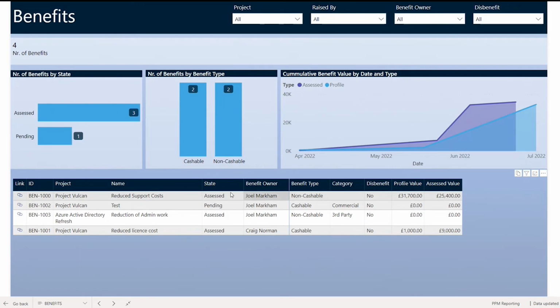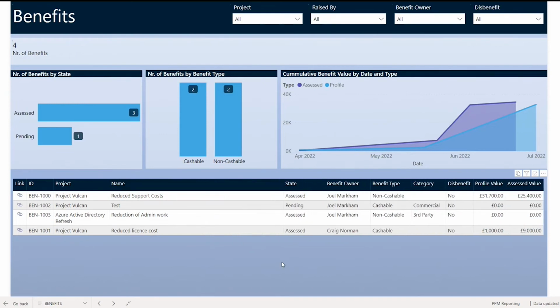And benefits here, we're talking about adding benefits into the system where you can do your profile value versus your assessed value, whether it's cashable or non-cashable, and you can start to create some of these reports here where you're showing the benefit of the portfolio over time as well. So this is some of the content you can get out if you start adding your lessons and your benefits into your PPM solution.